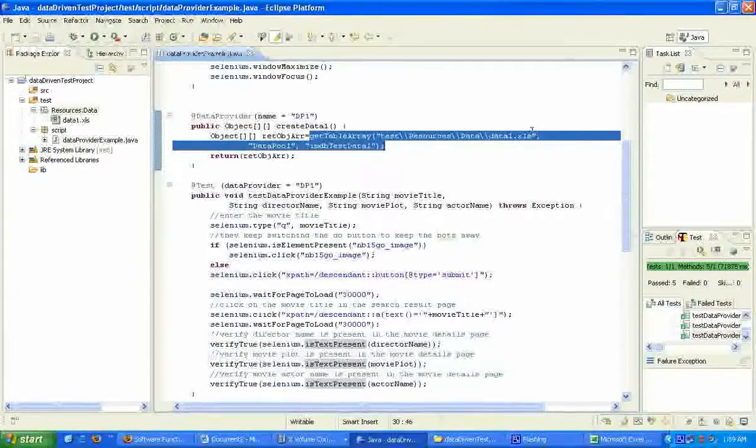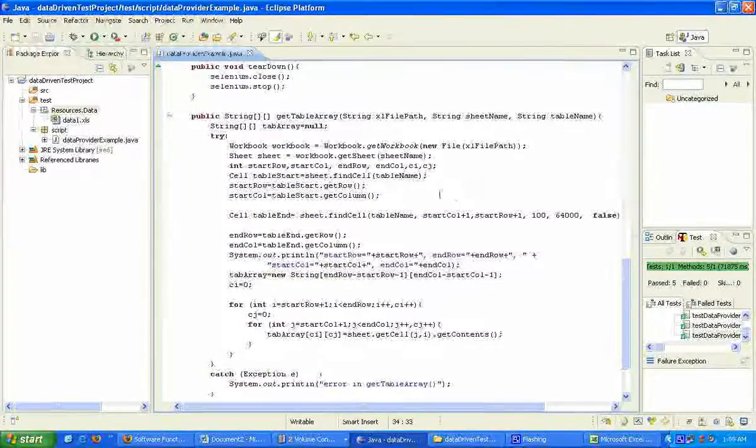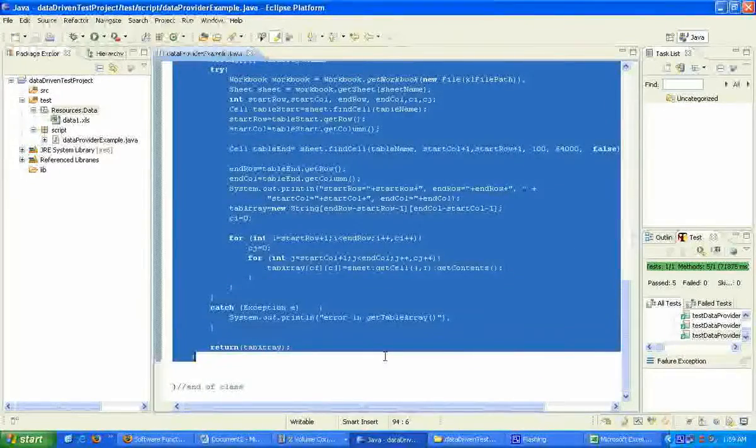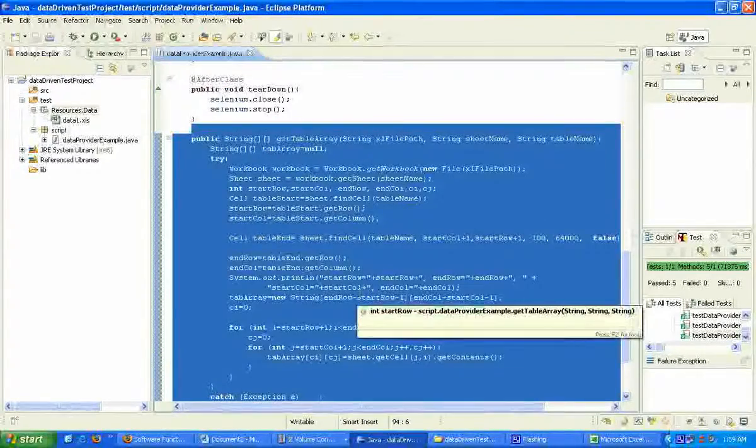So look at that 2-dimensional array as a table of data, and any method that hooks on to this data provider will be executed for all the rows within that table of data. So I guess this is the Excel file. This is the function that fetches the data from the Excel file and creates an array out of it.